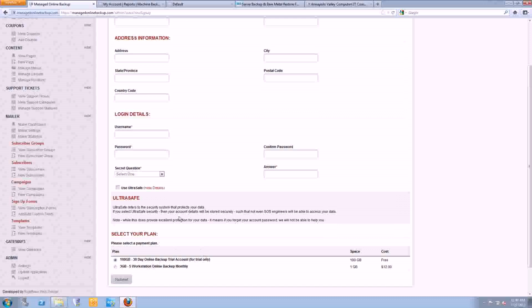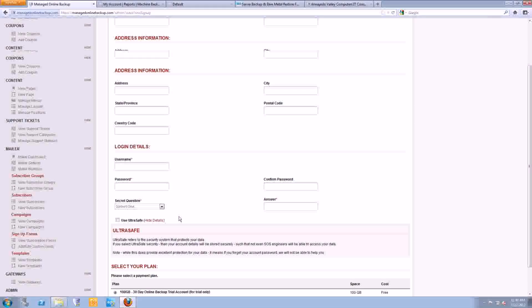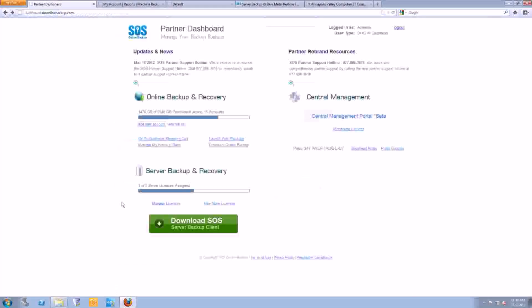All right. So I'm going to go back to the partner dashboard. So moving along, we'll come back to some of these things later on, but I want to show you creating an account, getting a license key, and then actually installing and running through the software. That's what we want to do first.